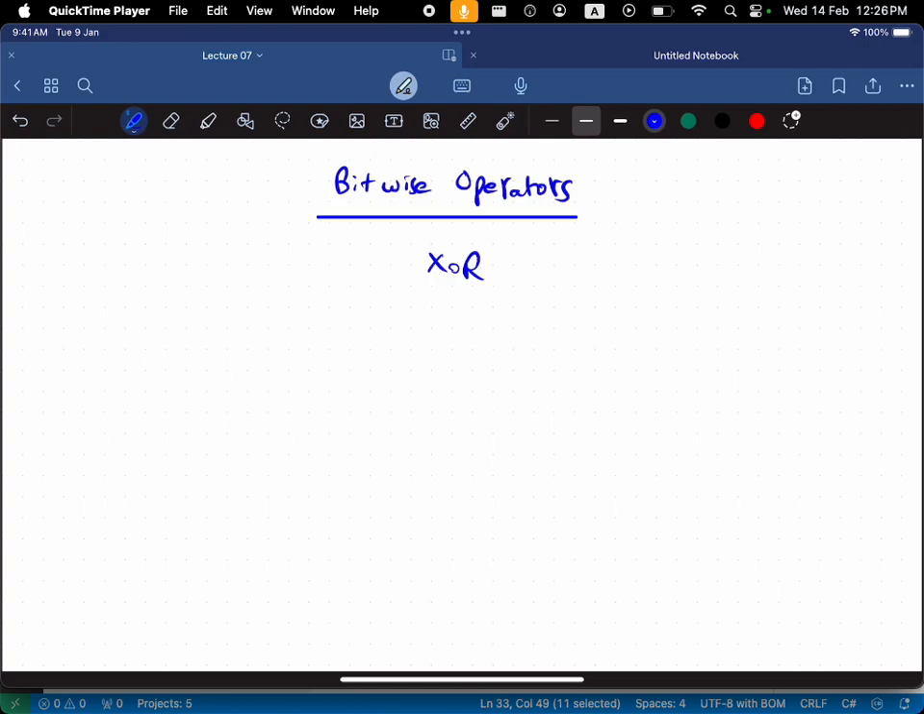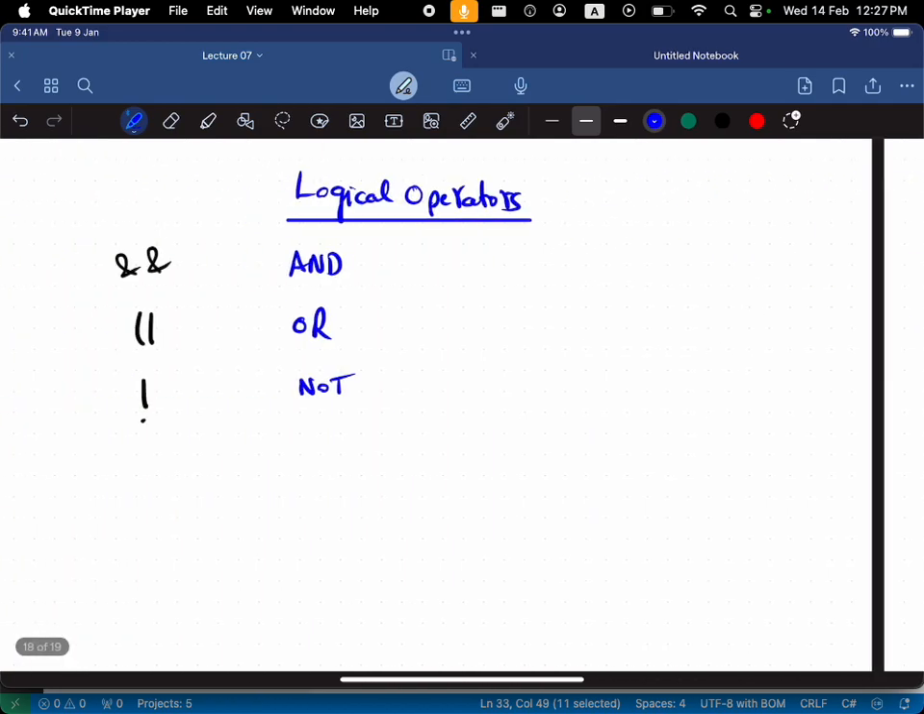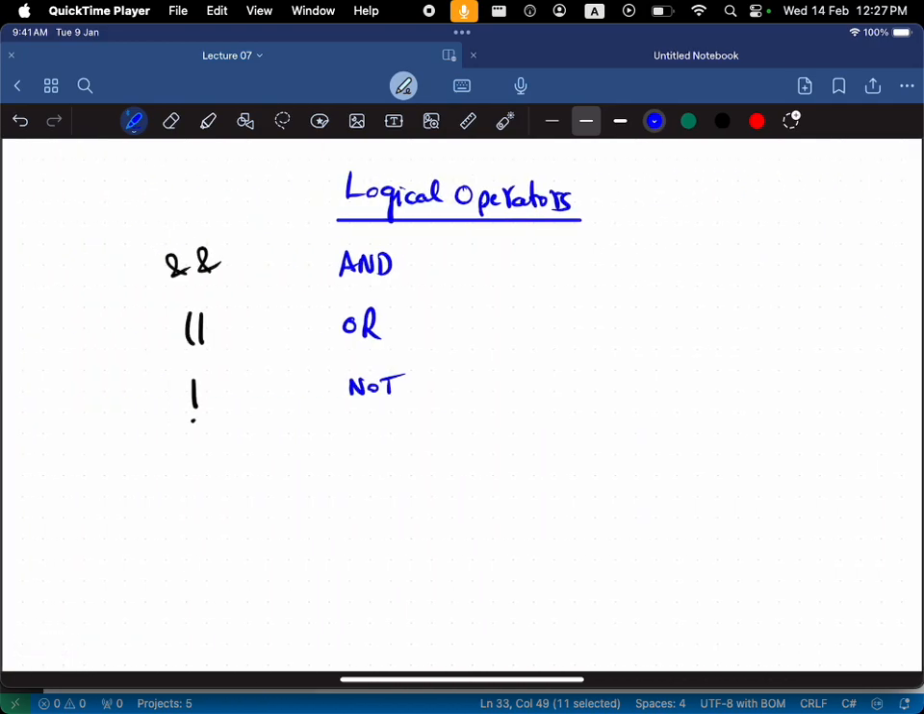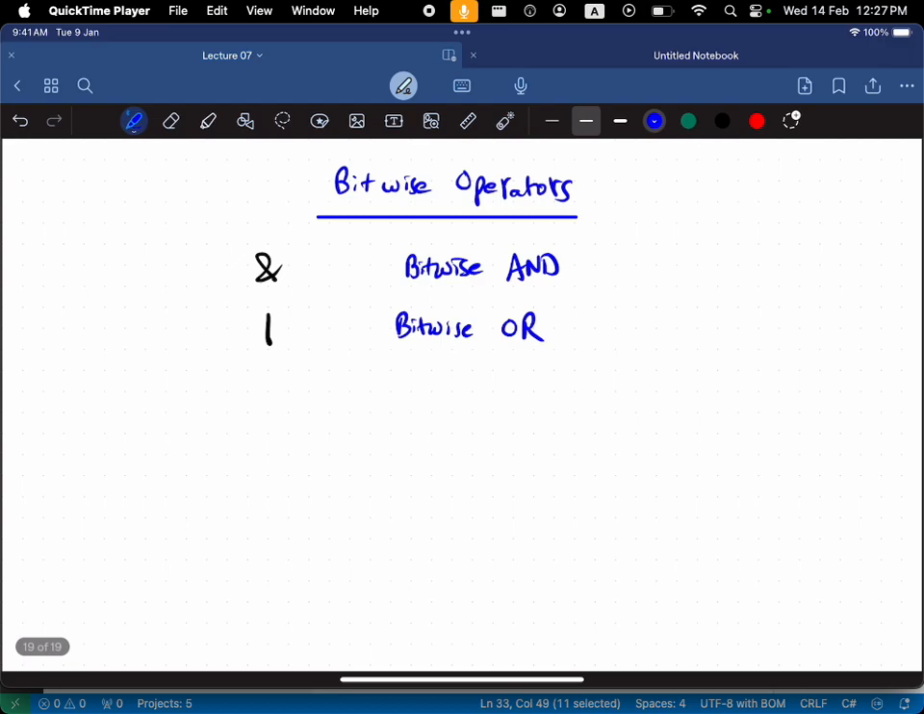In C# we don't have bitwise XOR. In C# we basically have bitwise AND and bitwise OR. You see the difference? In logical AND we have 2 ampersands. In bitwise AND we have only 1 ampersand. Similarly, in logical OR we have 2 bars. In bitwise OR we have only 1 bar. That's all. Now, what is bitwise AND and bitwise OR?